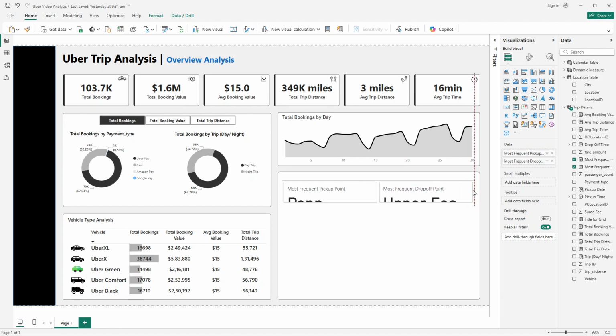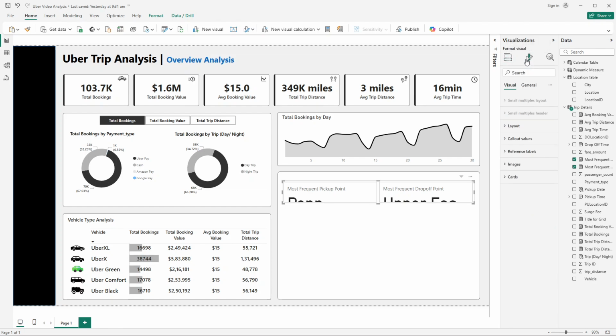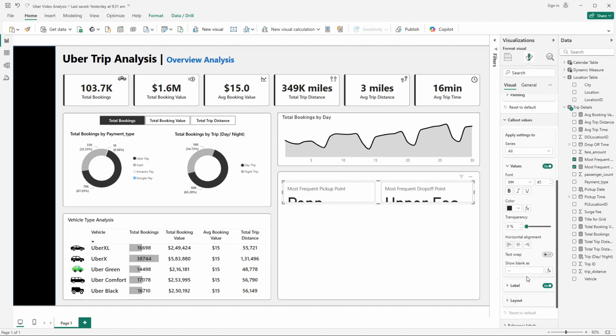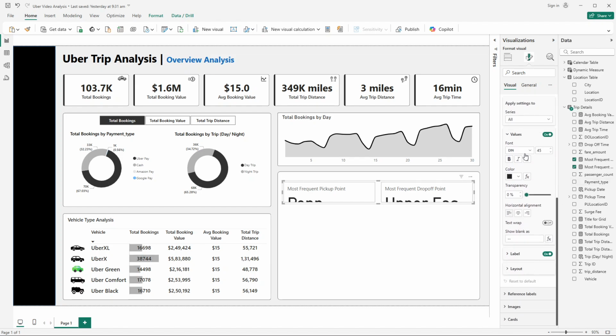So these are the most frequent pickup and drop off points for us, and now we will do some formatting over here. So let's come to Format your visual, and I will go to Layout. For space between cards, I will give it as 20 pixels, the space between these two cards. Next, I will go to Callout values, and I will choose the value as 15, set the font as Segoe UI Semibold, and center it.